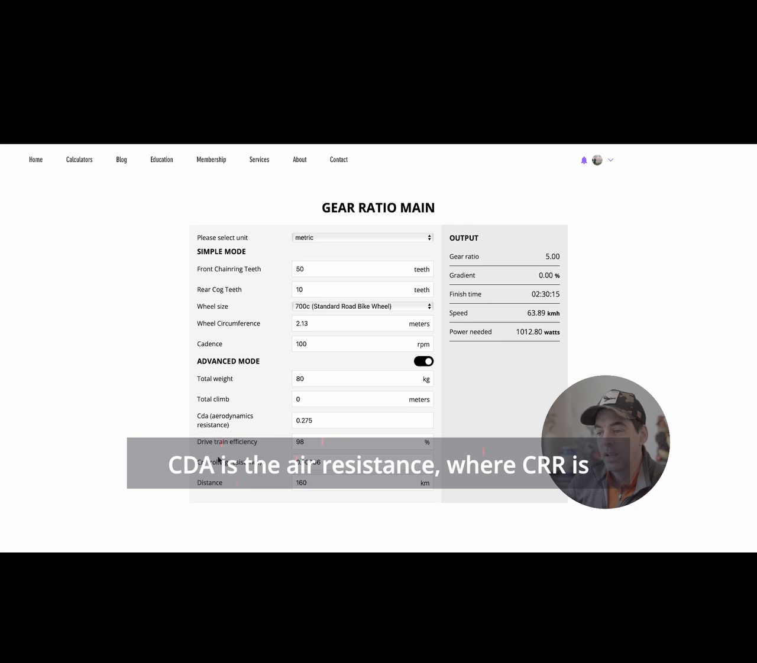CdA is the air resistance, whereas Crr is the resistance of the tire. If you don't know, don't touch it. Usually, for an upright position, I'd say CdA is probably between 0.3 and 0.4. We can change this, it's not going to matter too much.